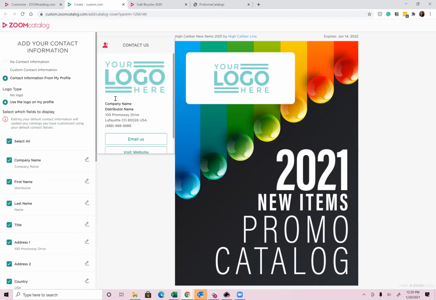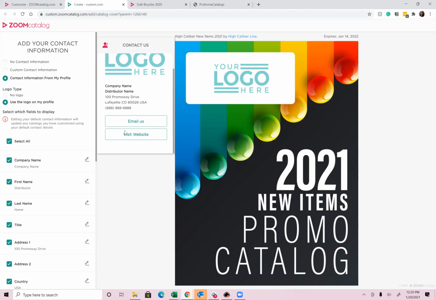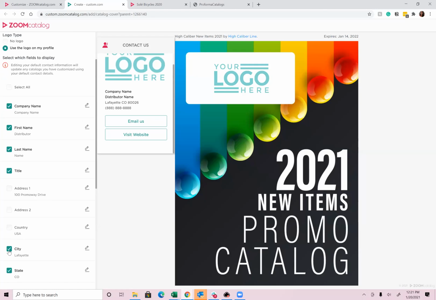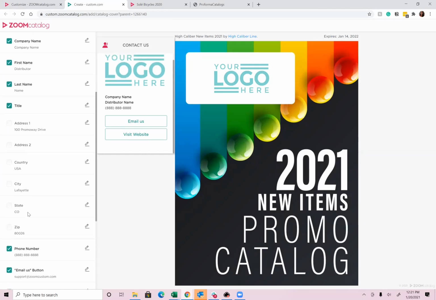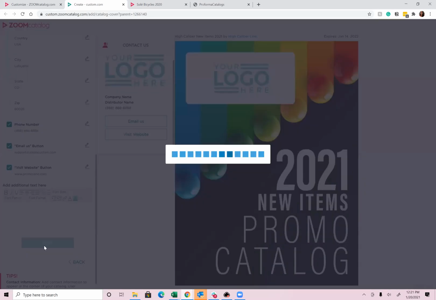Then you'll hit next. You can check your contact information. This is something you fill out when you sign up. You can always make changes if you want to, or disable parts. So say I don't want my address in here, I can just uncheck these and you can see my contact block is automatically updating. And then when you're happy with the way that looks, hit save, and that's it.